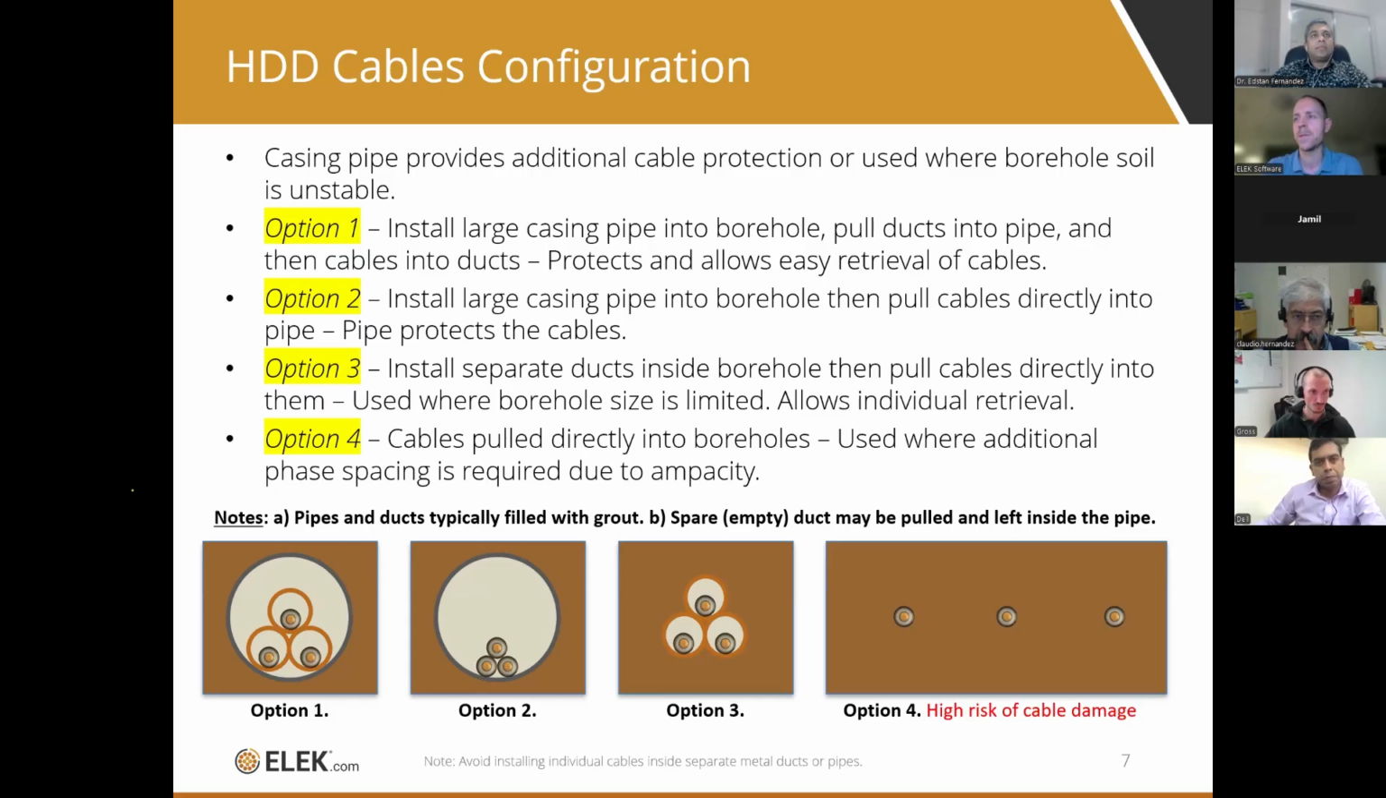Option 2 is without ducts inside the pipe. It's less common. The pipe still protects the cables. The pipe could be different materials. Usually it's HDPE, plastic, and it's generally a cost consideration. But option three is also an option where the borehole size is limited, and providing individual ducts does allow individual retrieval of the cables, which is an advantage.